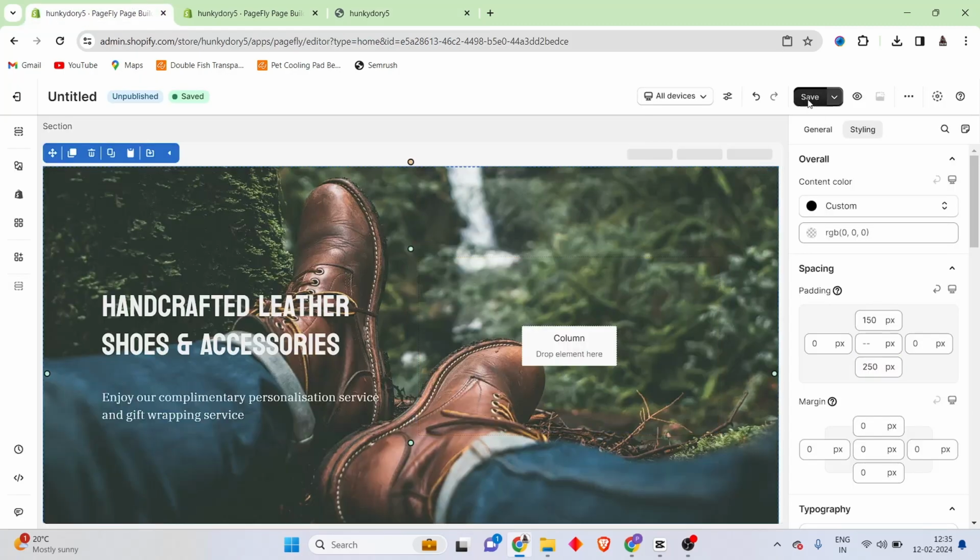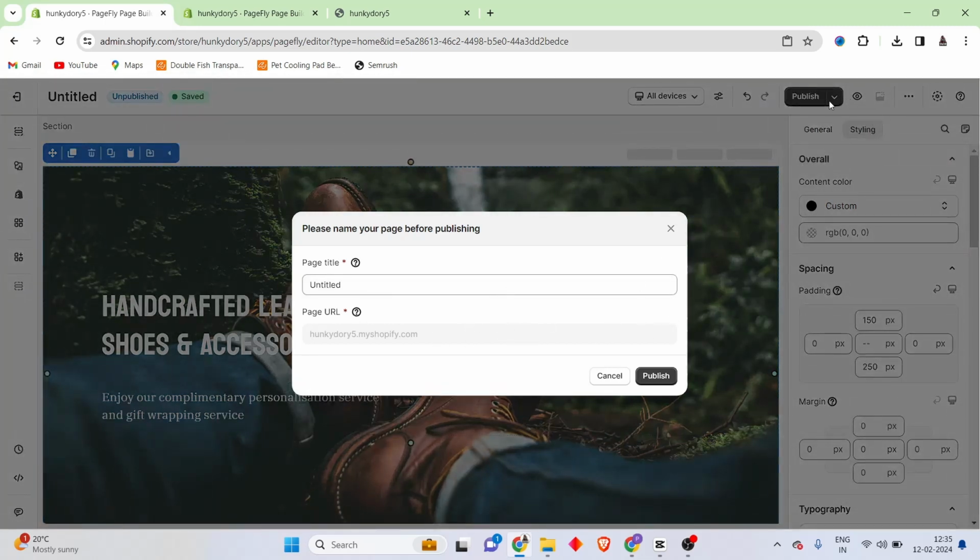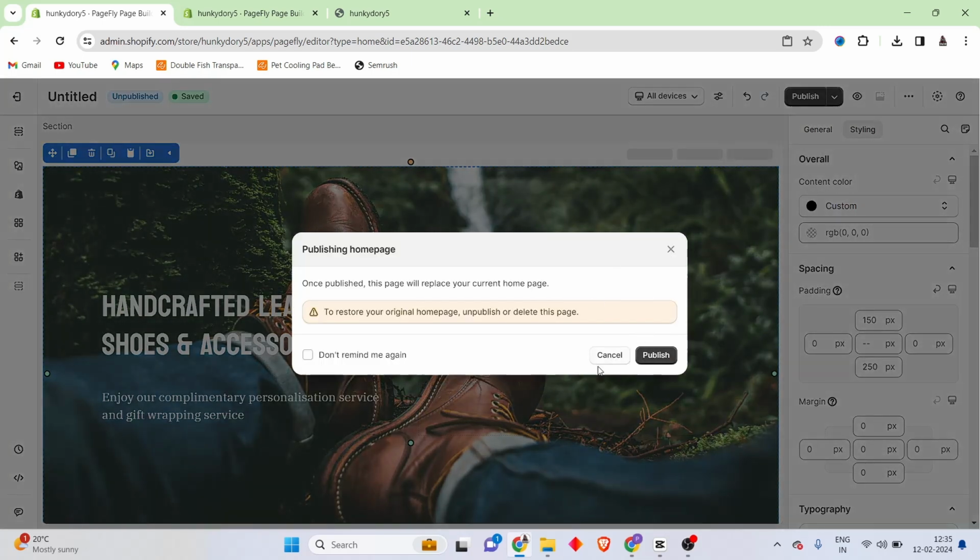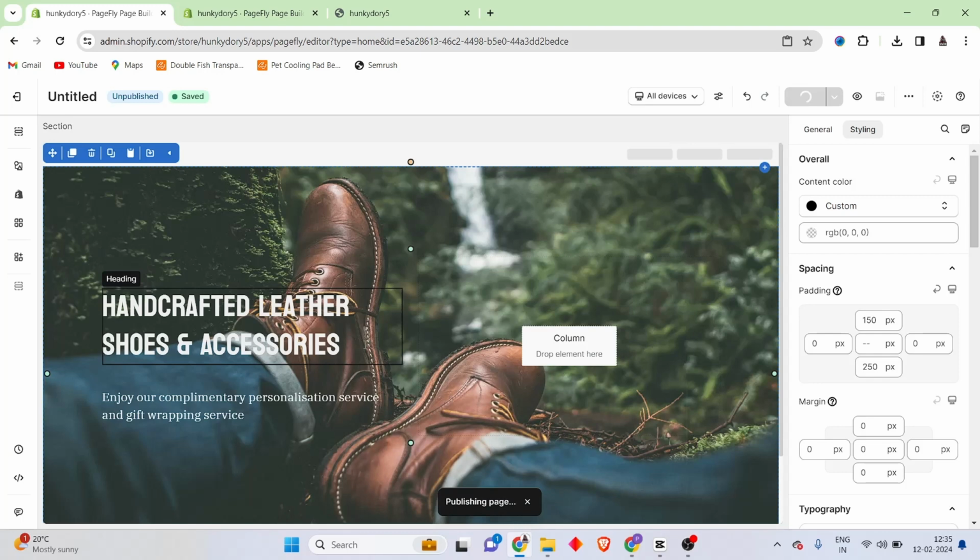So let's go ahead and save this. By the way, make sure that you save your settings systematically every single time that you make a major change, so that in case you get your power supply disconnected or something like that, then your changes might be saved and the progress that you have made is not lost. So just click on the publish button and click on publish.